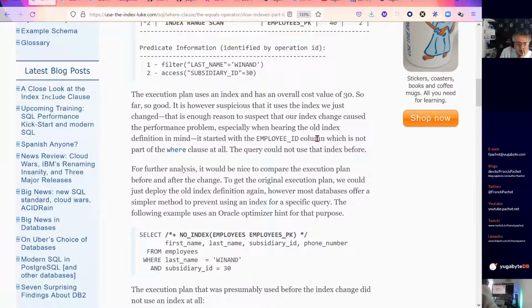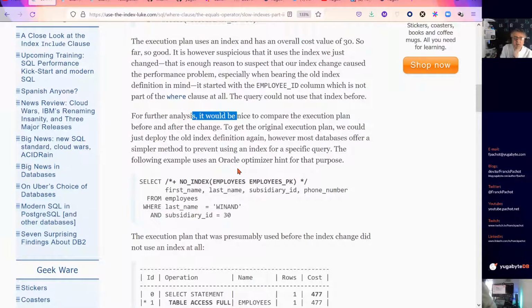Just reading, started with employee, part of the where clause. Yeah, so another thing that is very important when you want to understand how indexes work: sometimes you think that an index is good, but it's not chosen by the query planner, and then you want to see how it behaves with something that the query planner doesn't choose, and this is where we use hints.